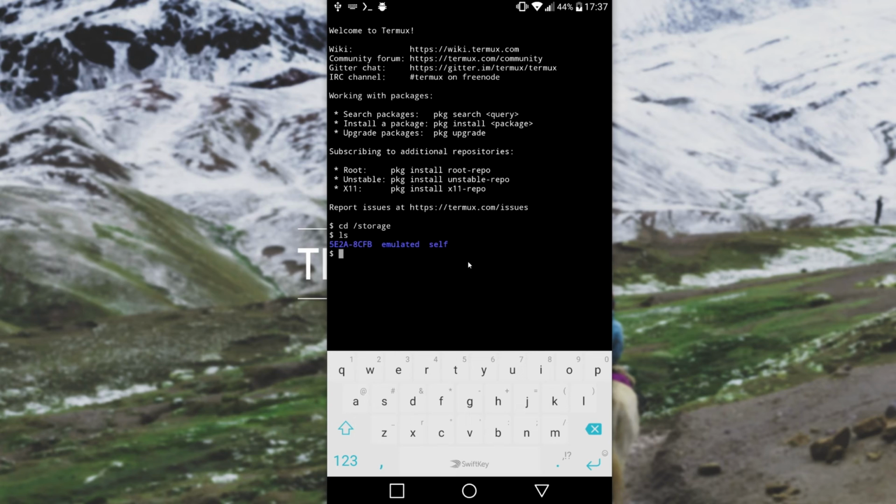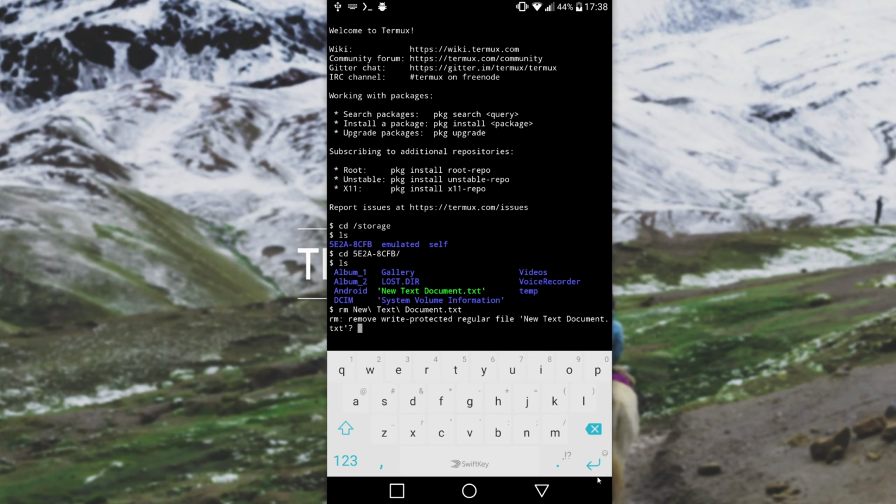So I'll type in cd space, followed by the first letter of this, which in my case is 5. I'll hold down the volume up and hit T for tab. Hitting enter, we're now inside of our external SD card. Using ls, we see all of the files in our external SD card. From here, I can do rm, followed by the name of the file we want to delete. In my case, it's new text document, so rm n, volume up T, and we have our new text document over here. If we hit enter, we might see something like this about being write protected.